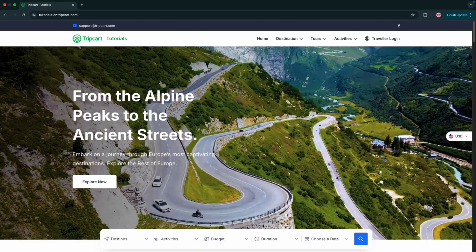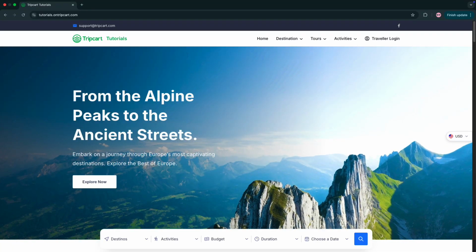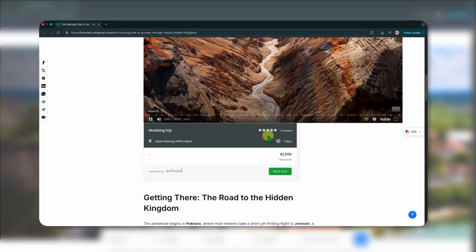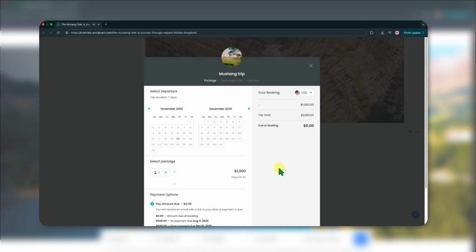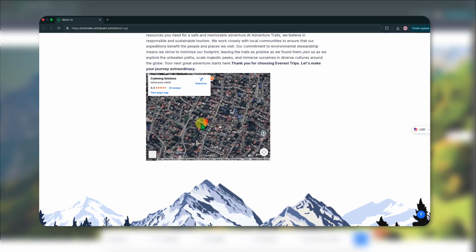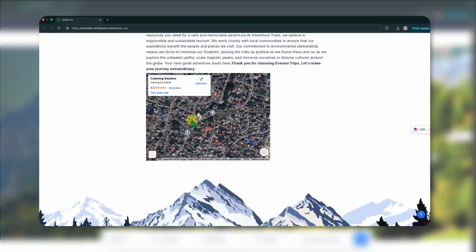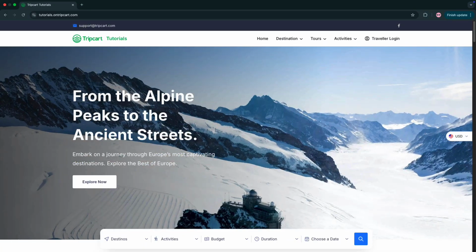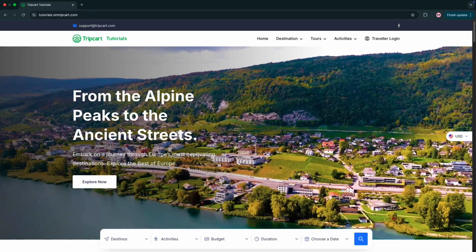Sometimes, as a tour operator, you want to add something special to your website. Maybe a YouTube video that shows your tours, a booking button in the middle of an article, a map of your office, or even a pricing table for your packages. The regular editor doesn't always give you these options. That's where the raw HTML block comes in.